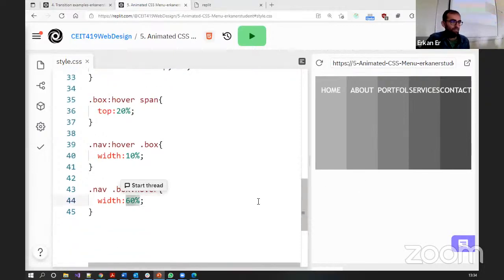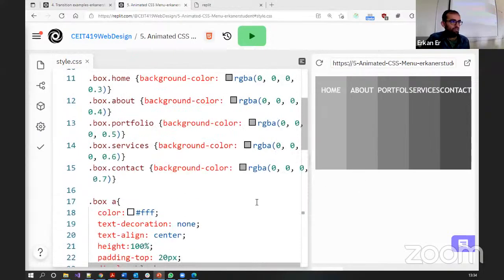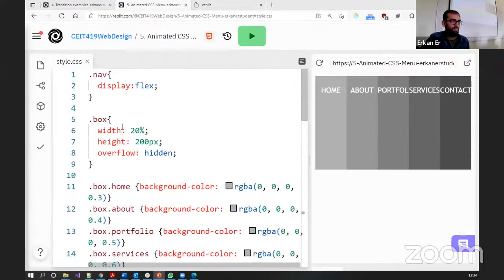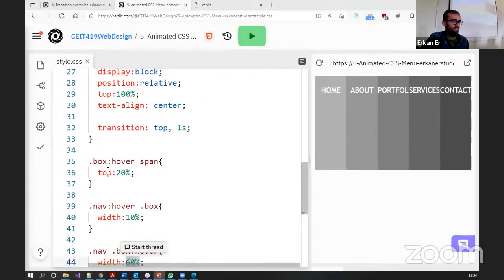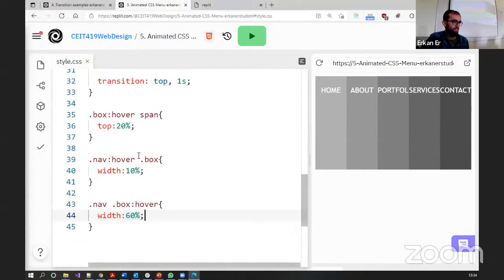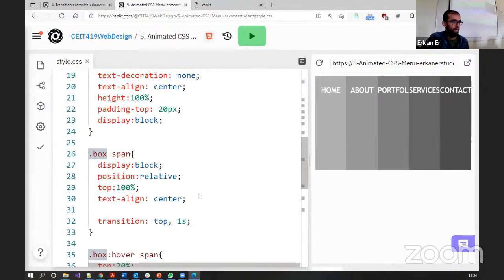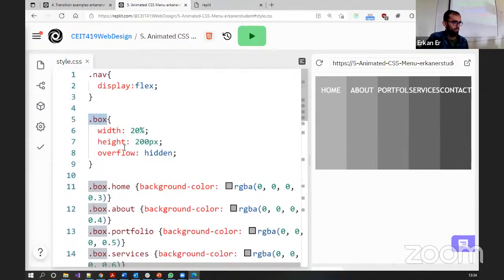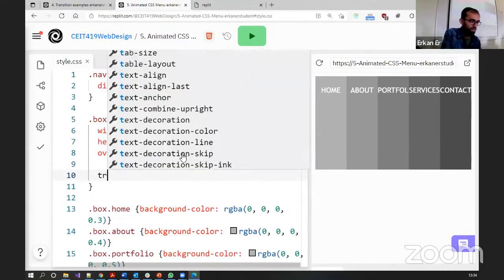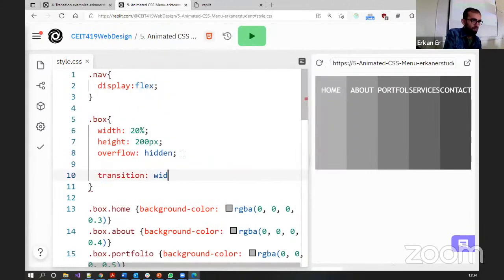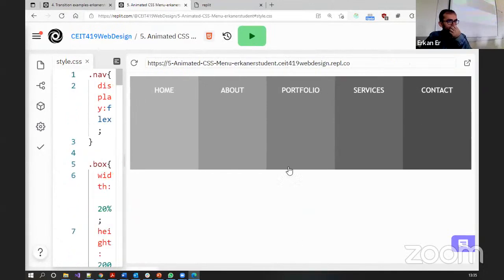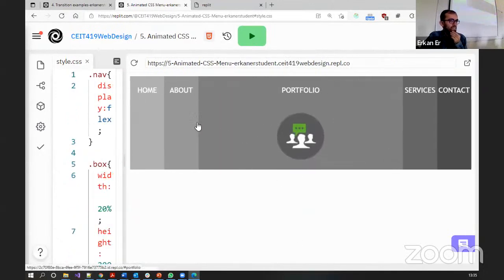And the last thing we want to do is actually for the box right here. So we are here changing the box, right? Their width, right? We are changing the box. So we want to add this transition attribute for the box class here. So what we are going to do is transition. So we are changing its width. We want to make this in 1 second. So right now, if I mouse over, now as you see, the transition is smooth.